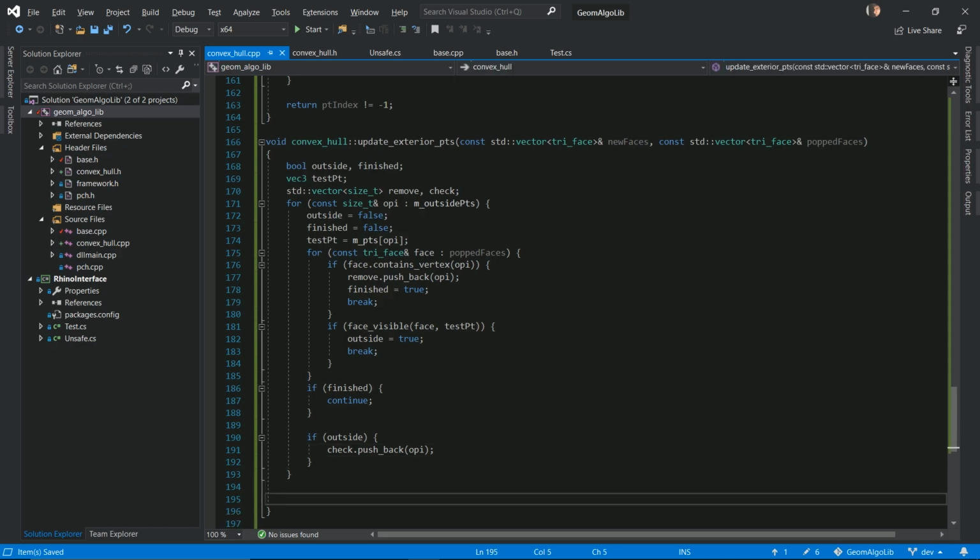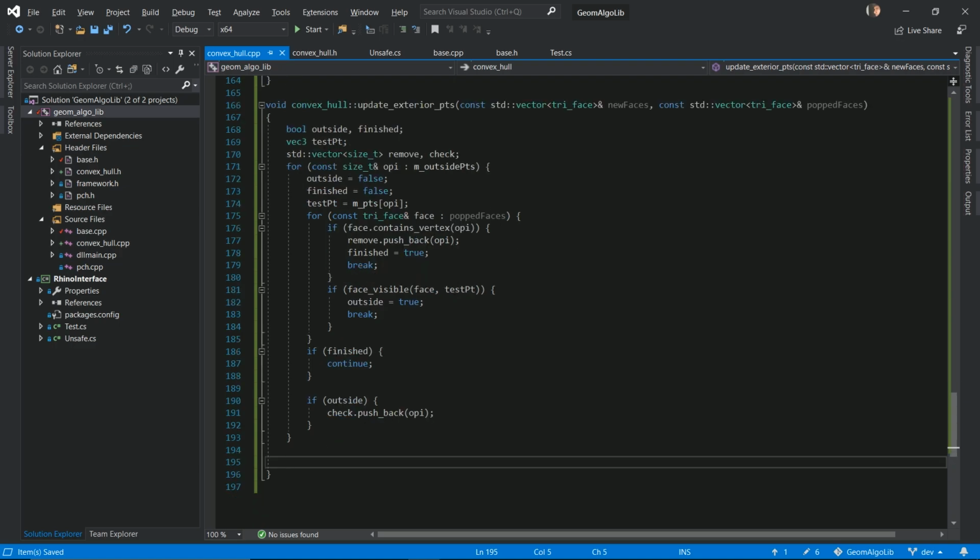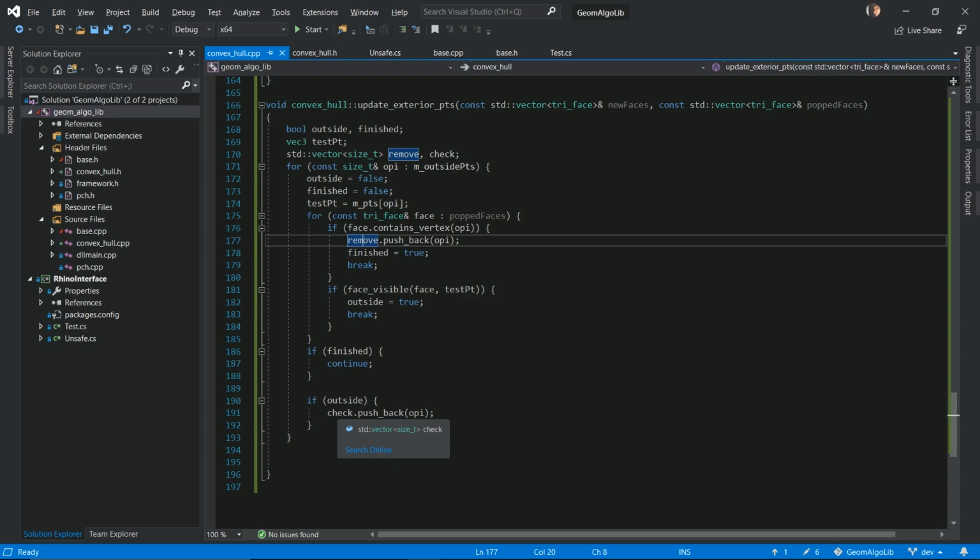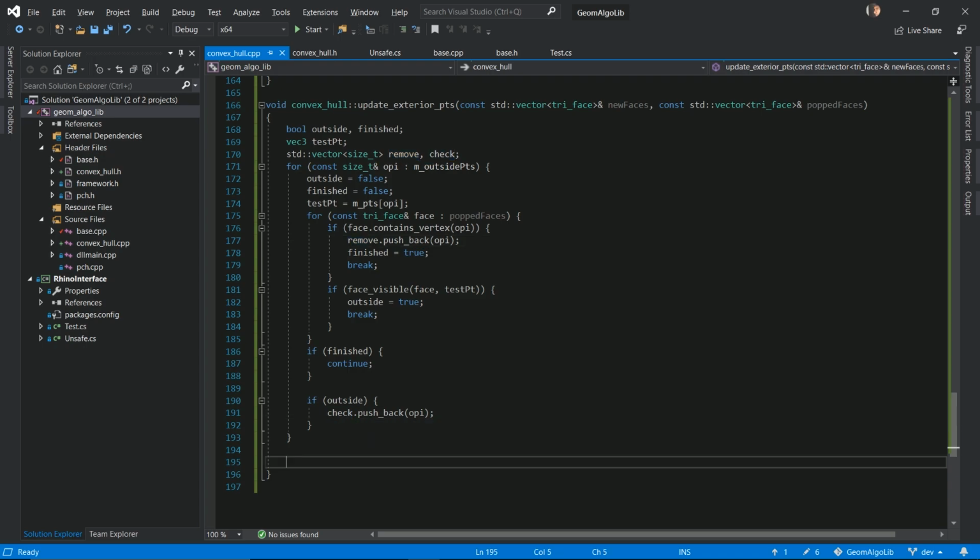So what we did is essentially found all the points that are outside our popped faces and added them to our check vector, and found all the points that are part of our popped faces and added them to our remove vector. So the indices that we added to the remove vector, we know they need to go. But the ones we added to the check vector, we don't know yet, so we need to check that next. So let's loop over all the indices we added to the check vector.